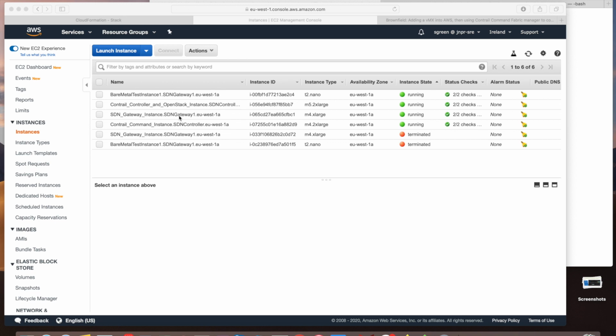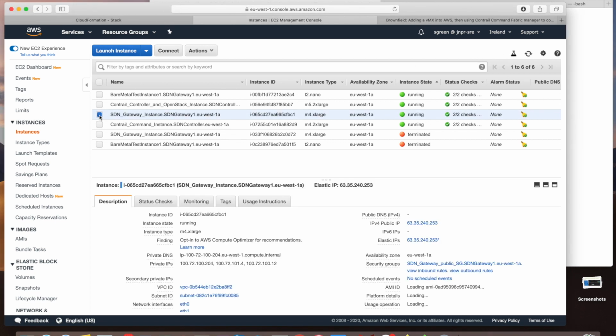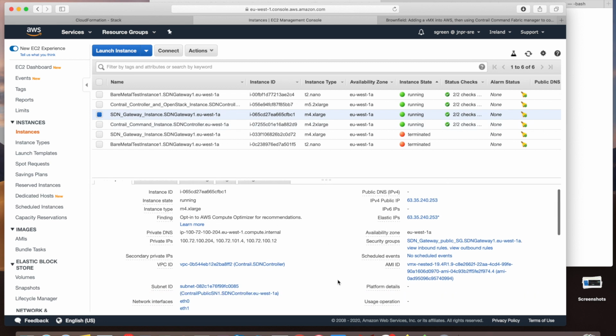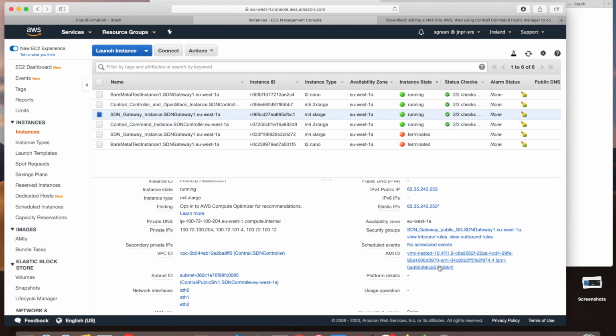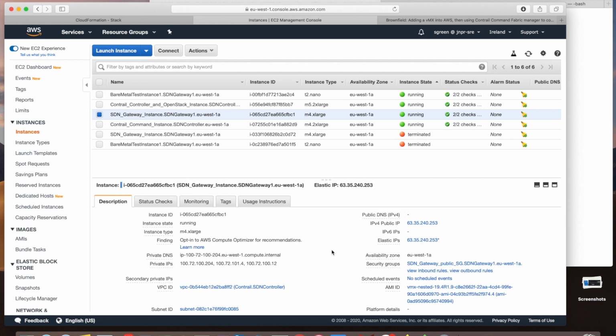So you can see that we've waited a good 5 or 10 minutes and the SDN gateway is showing 2 of 2 checks passed, so we're all ready to connect. And I know there's probably quite a few Junos fans watching, so before I go back and follow the wiki, let's just connect to the instance. Also, if you look at the AMI that I used, you can see that I'm running an R19.4. So this is available publicly on AWS.